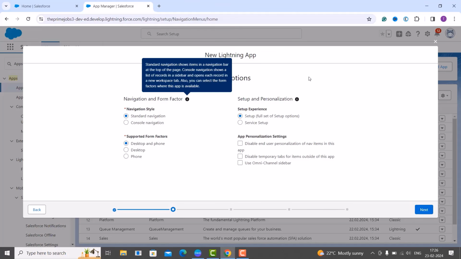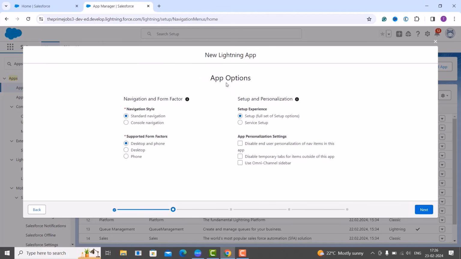Here it's the section known as App Options. Here we have firstly navigation and the form factor. Here we have a standard navigation option. If this option is selected, it displays items in a navigation bar at the top of the page, and it is a traditional navigation style commonly used in Salesforce, and by default you can see that this option is selected.